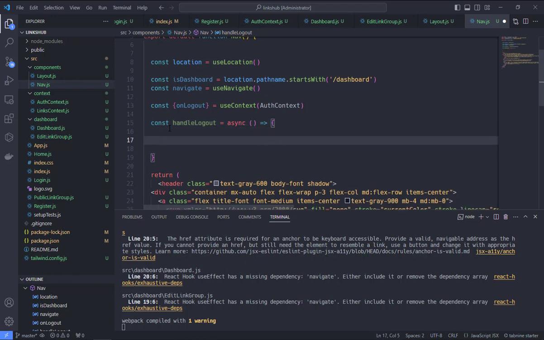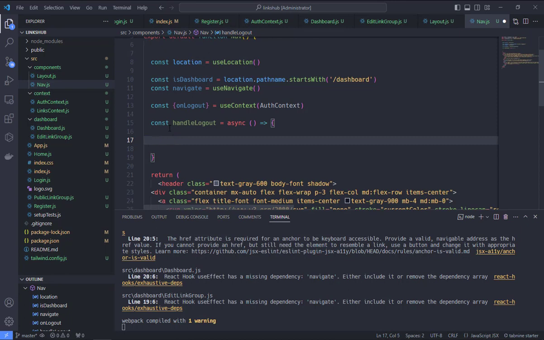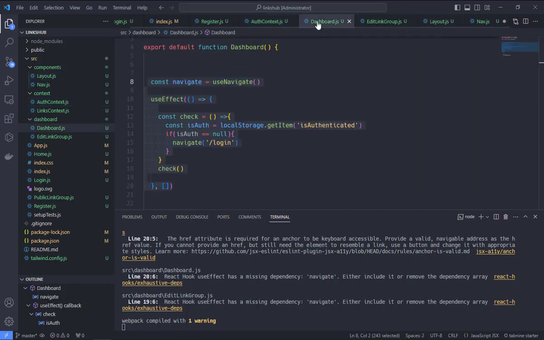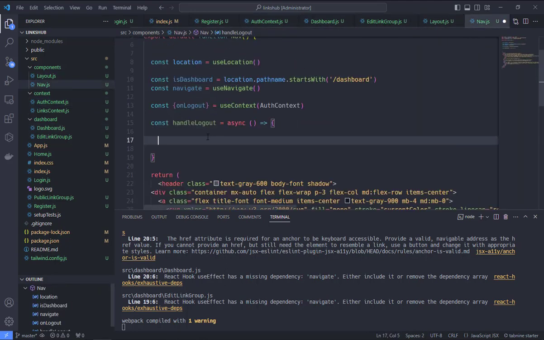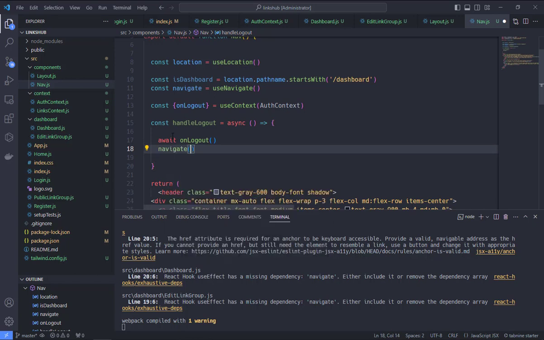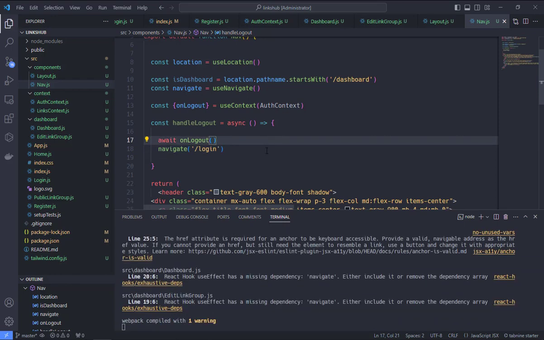We don't need to wait. Let's do logout here using an async function. For safety I'm adding await on logout. After that I want to navigate the user to the login page. Now everything would be good to go.